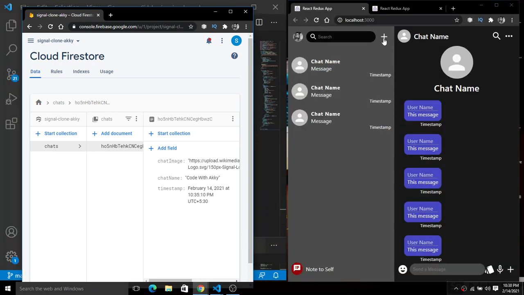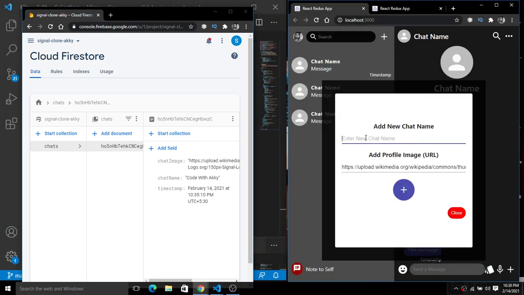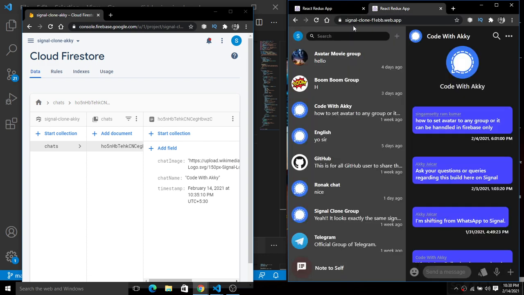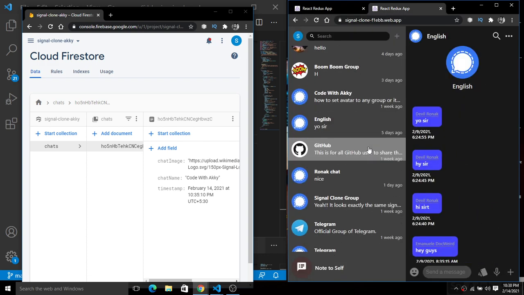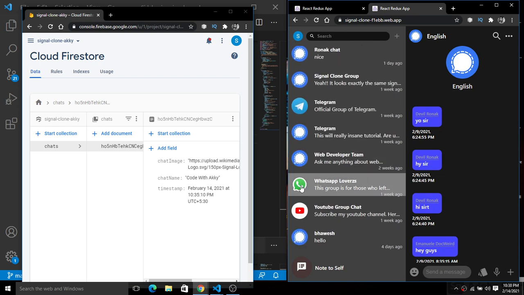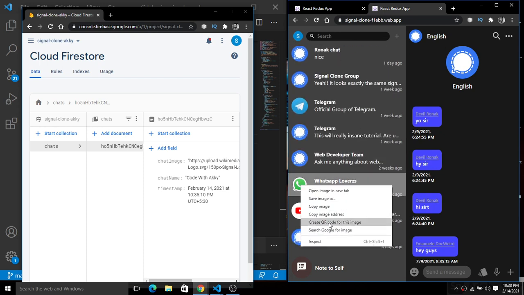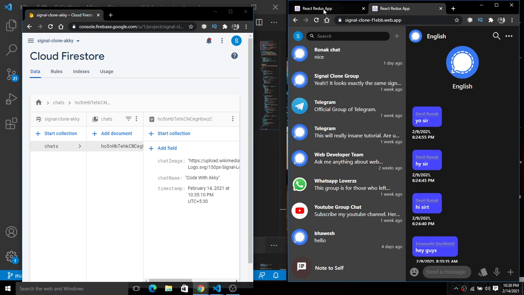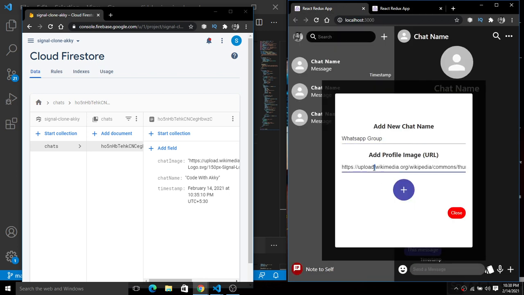Okay, so click on this. I'm going to simply add a chat name with the name of WhatsApp group. Or simply grab the URL of the WhatsApp icon here. So I'm going to simply grab this image address. Now we'll simply update it. So simply paste it down here.